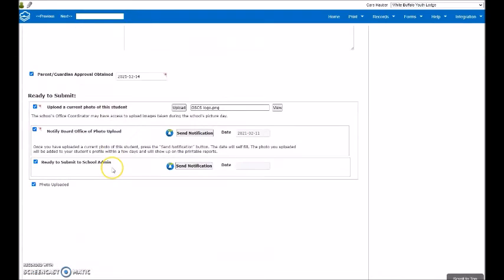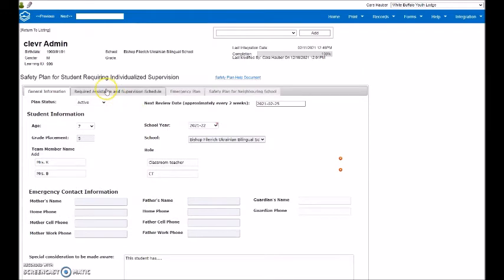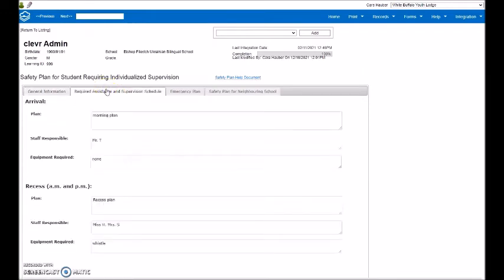All right, so we're back in here. So the board office uploaded that photo, and it's located in that green profile icon. And this will show, as soon as it is uploaded, you'll see this checkbox be checked off. The second tab is a plan. If the student requires assistance during the arrival in the morning, what is that plan that they have in place?